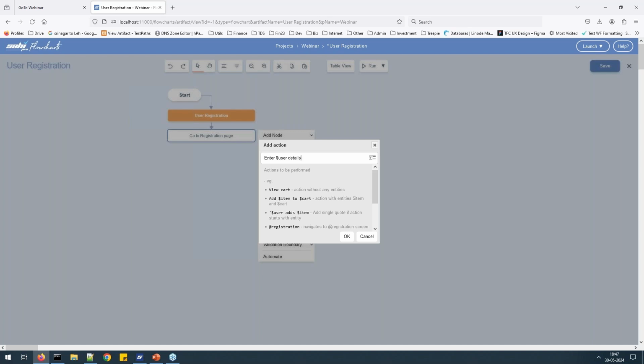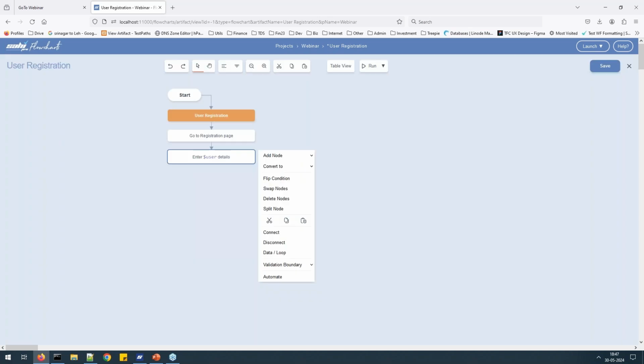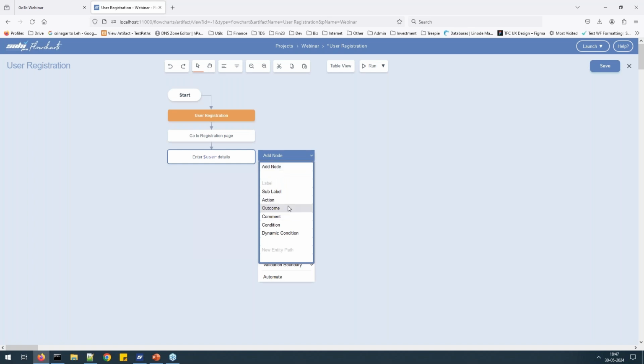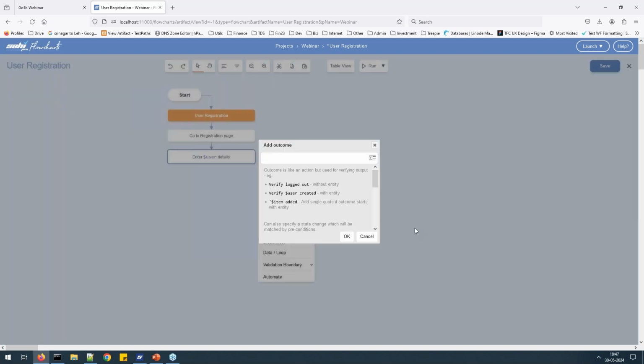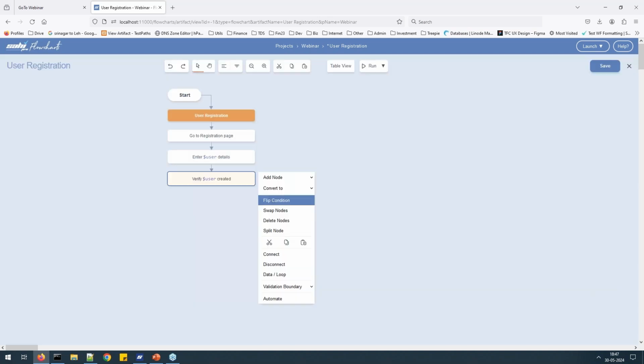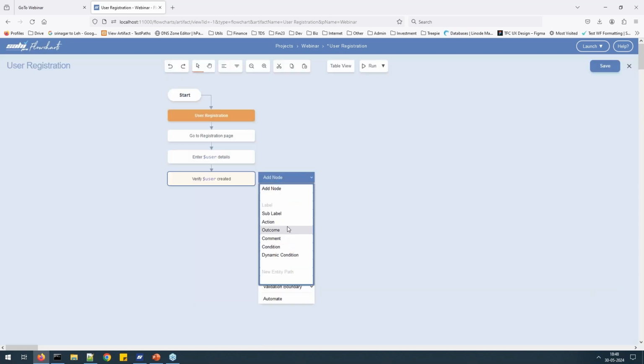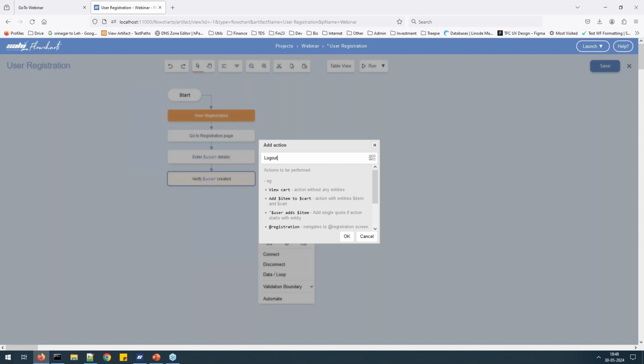So basically this is a registration page of the open cart shopping application. It could be any, actually most of these are common in any application. So you'd go to the registration page, enter the user details, then verify that the user is registered, and then log out, maybe if it is already logged in, right? So let's actually do that. We create an outcome which says verify user details, user created, let's say, and then we give an action of logout.